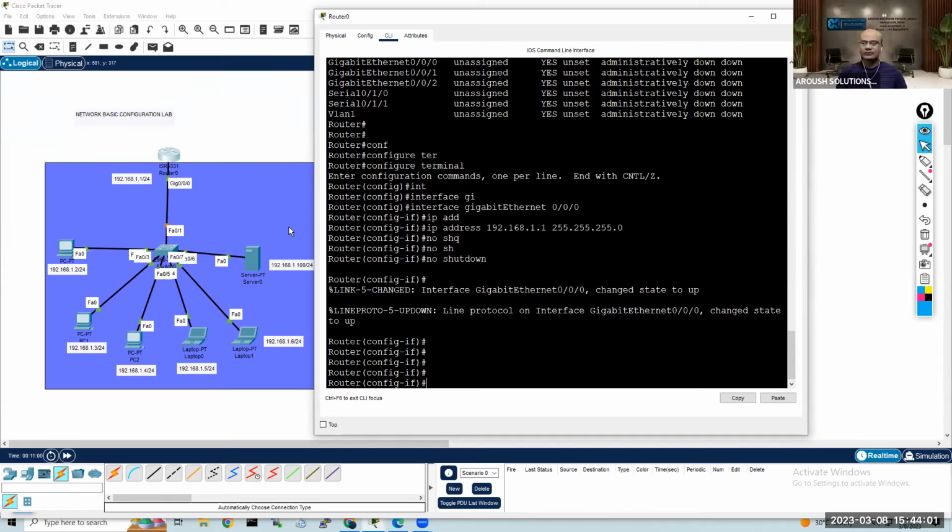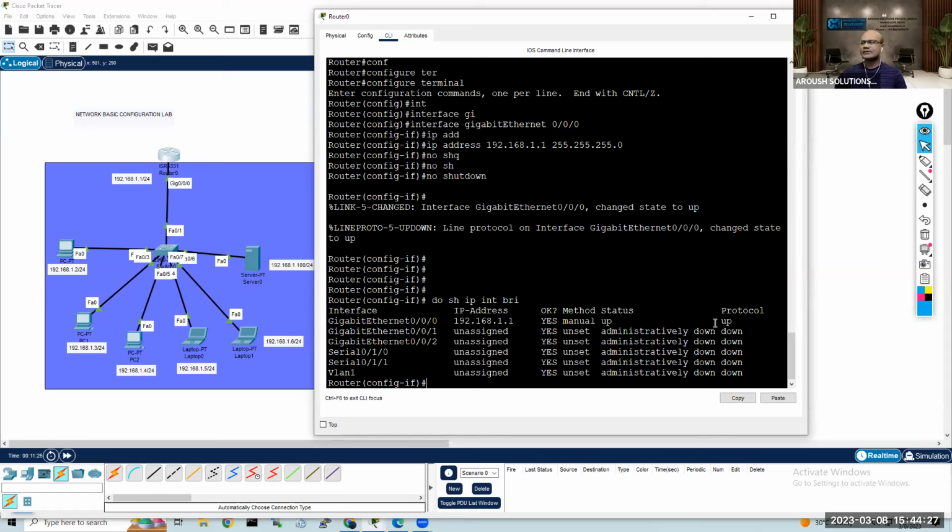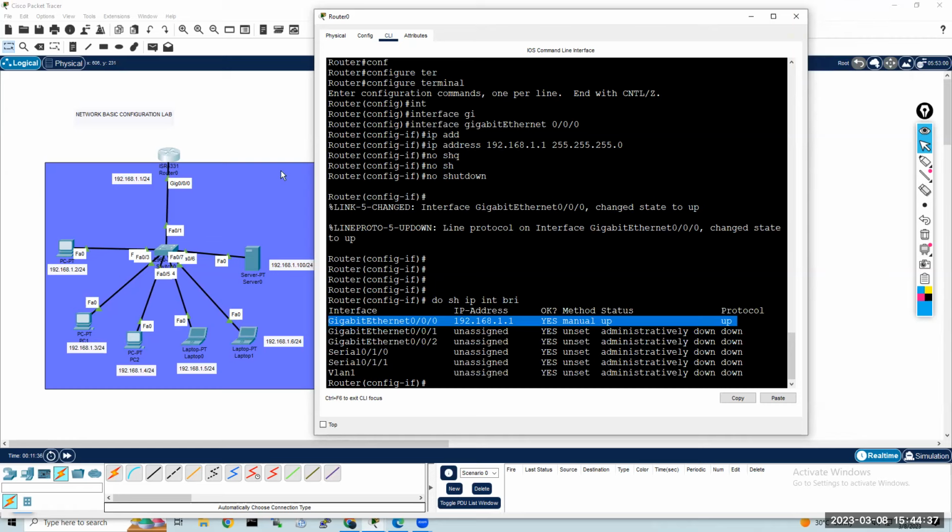Now if I want to come back, or else I can use the do command. If you are in global configuration mode and you have to check whether the interface is up or not, we have to type do show. We can write the short form also, do sh ip interface brief. You can see now it is up. Understood? Yes.